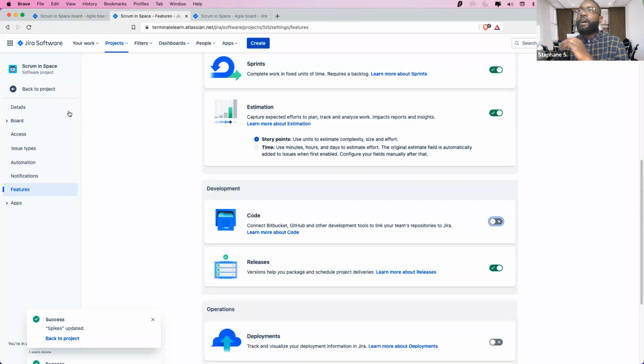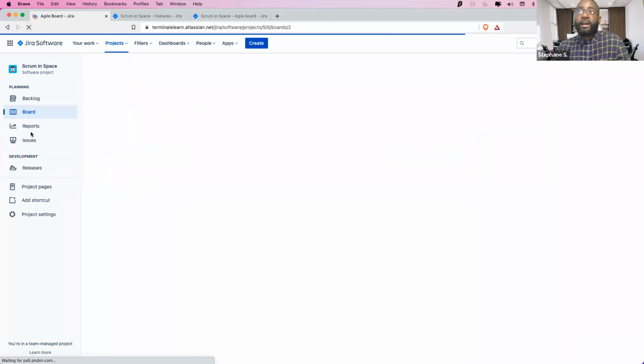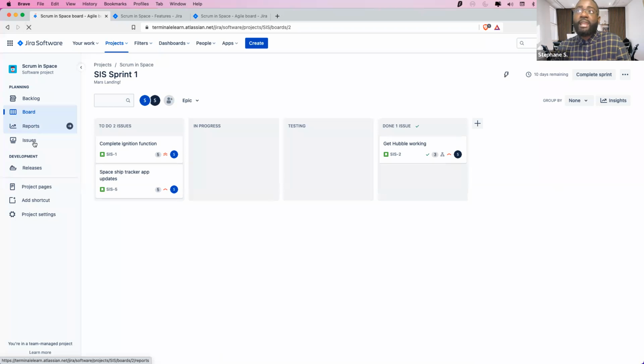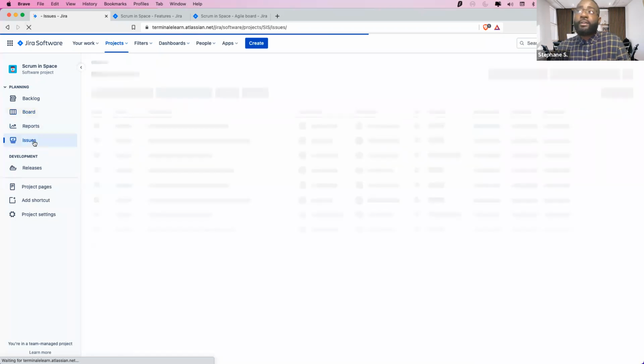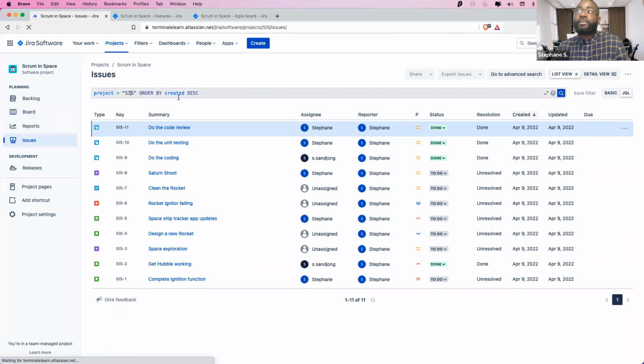Now, let me go back to my board. You're going to see that everything I activated is going to show now when I'm refreshing it under this left section as a new feature. Okay, so now I have a reports feature that showed, and I have an issue navigator. That's an issue navigator feature where you can search for issues, right? You can write queries. That's what I was telling you about.